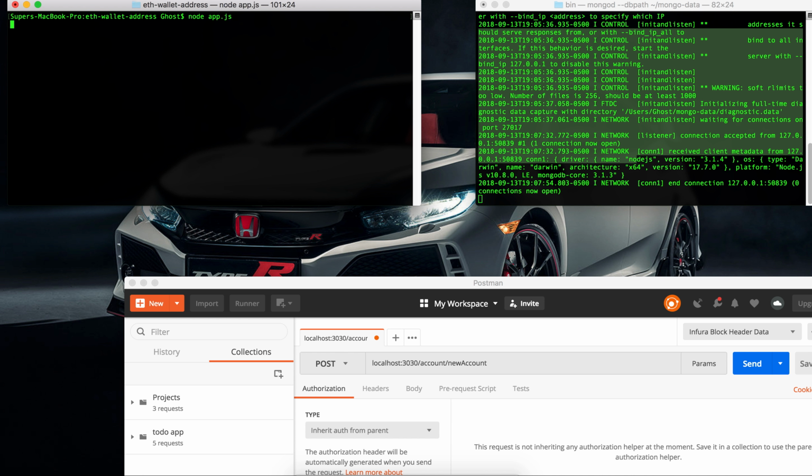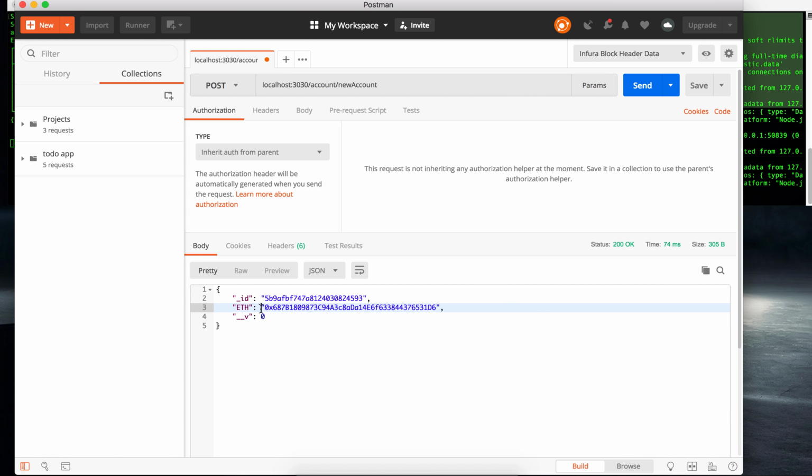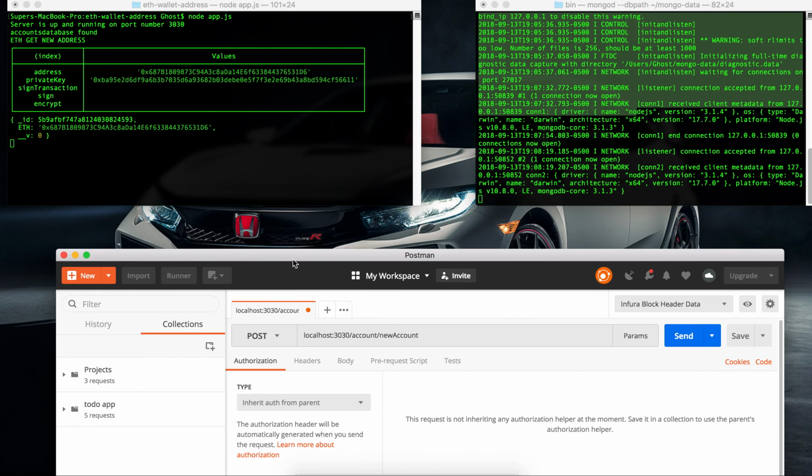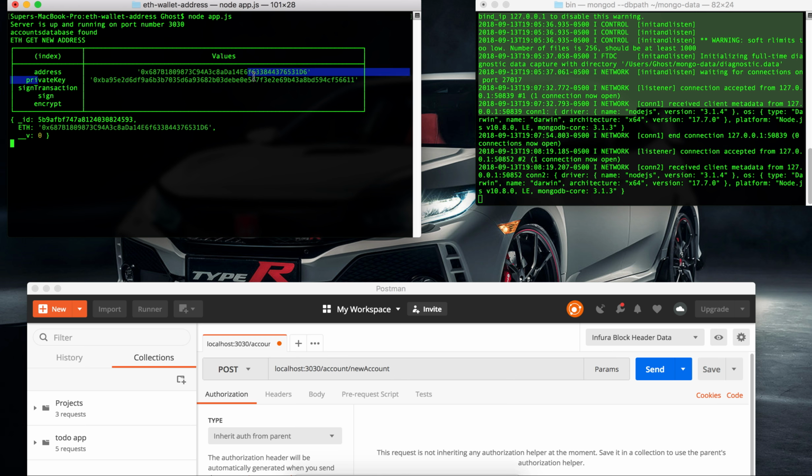Same params. Send, and here we have it. Here's our ID from the MongoDB. Here's the Ethereum wallet address. And in your console.log terminal window, this is how it displays the table right here. It displays it nice, clear, and simple. It will include your private key, but this is strictly for demonstration purposes on the Rinkeby testnet. So be sure to never give out your private key or use this account, because it's just for demonstration purposes.